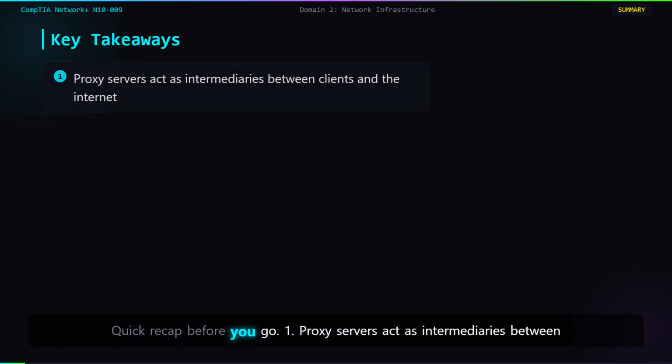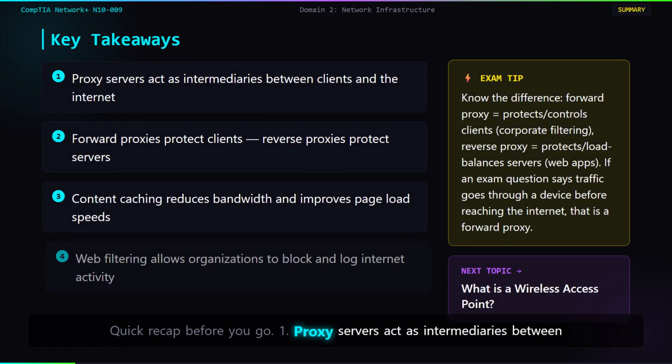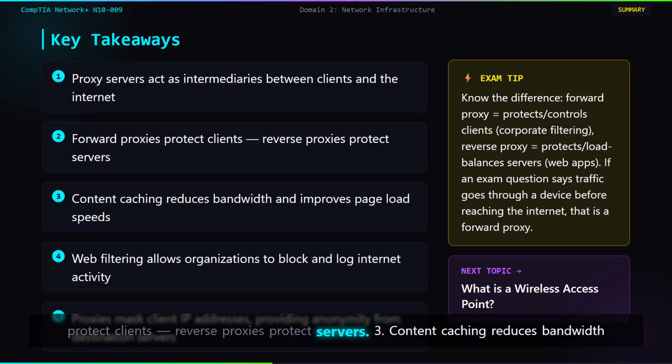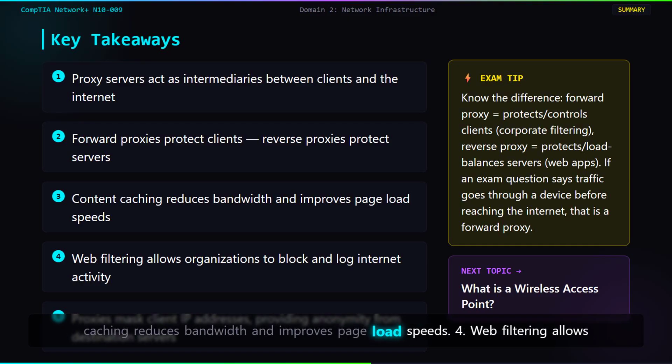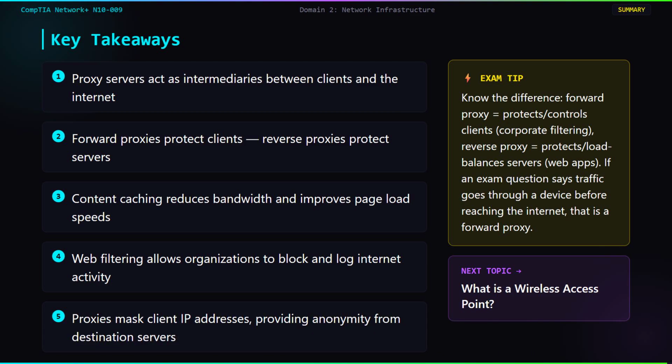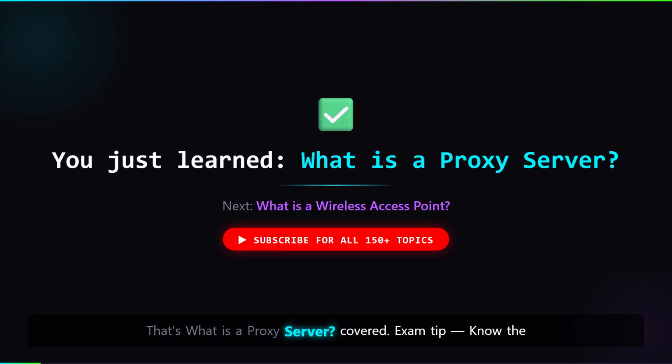Quick recap before you go. 1. Proxy servers act as intermediaries between clients and the Internet. 2. Forward proxies protect clients. Reverse proxies protect servers. 3. Content caching reduces bandwidth and improves page load speeds. 4. Web filtering allows organizations to block and log Internet activity. 5. Proxies mask client IP addresses, providing anonymity from destination servers. That's what is a proxy server.